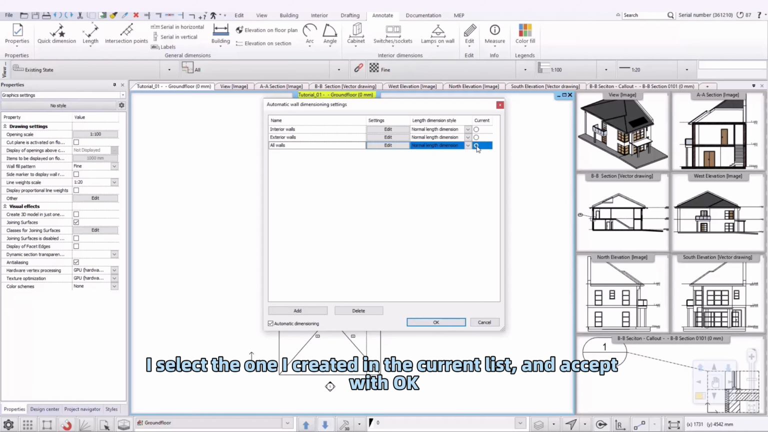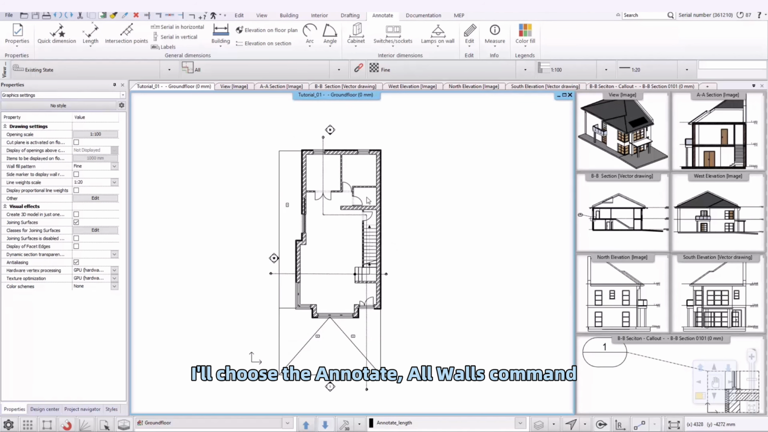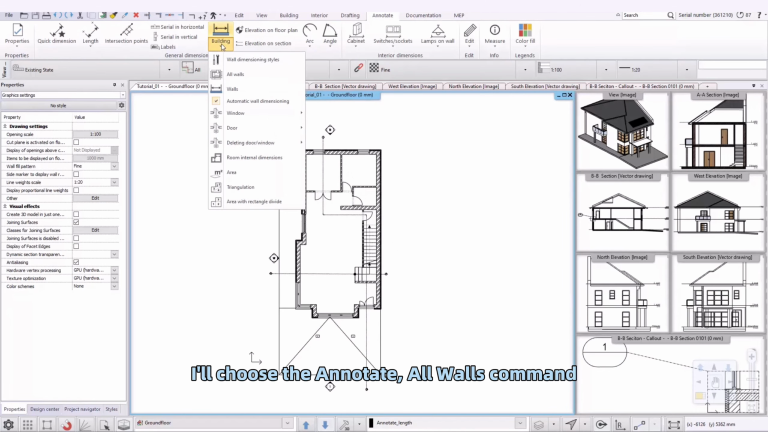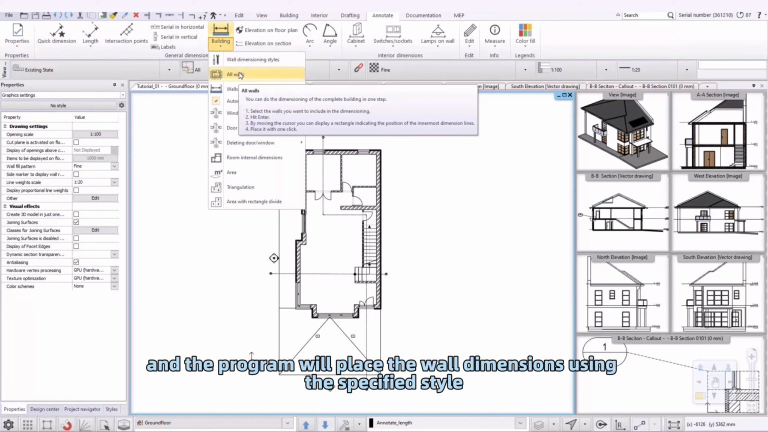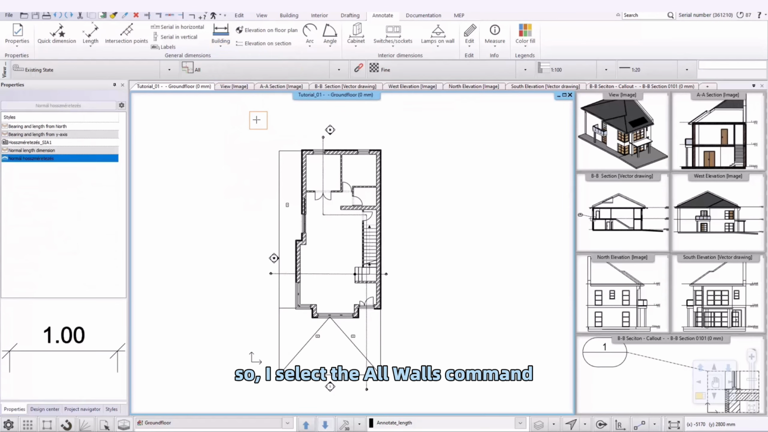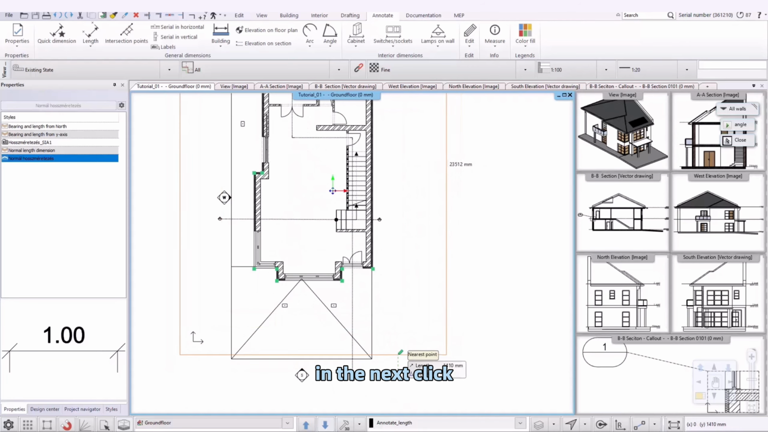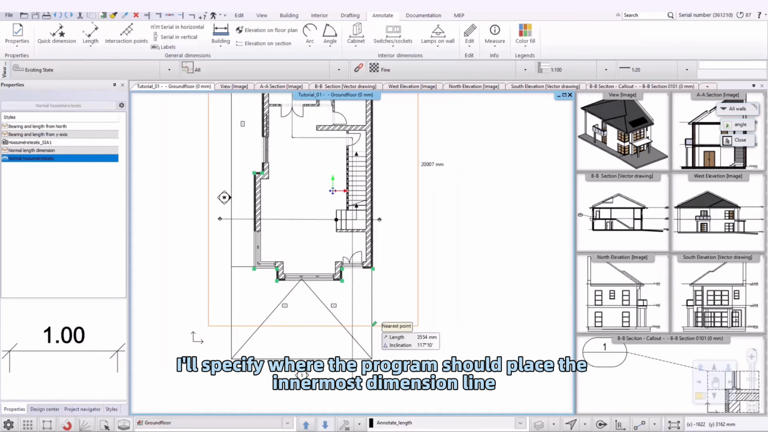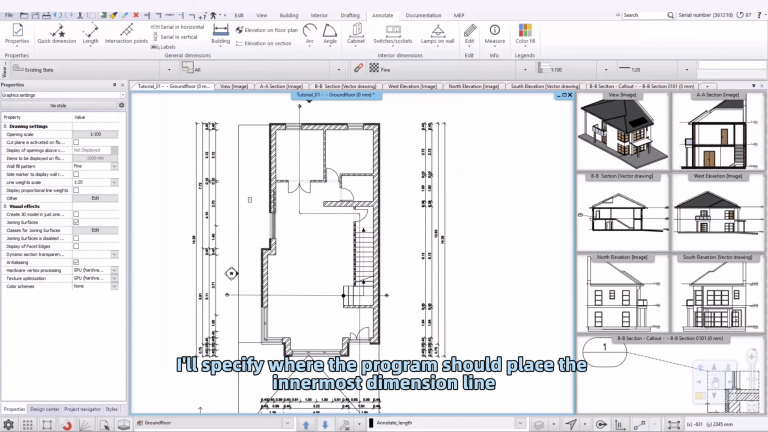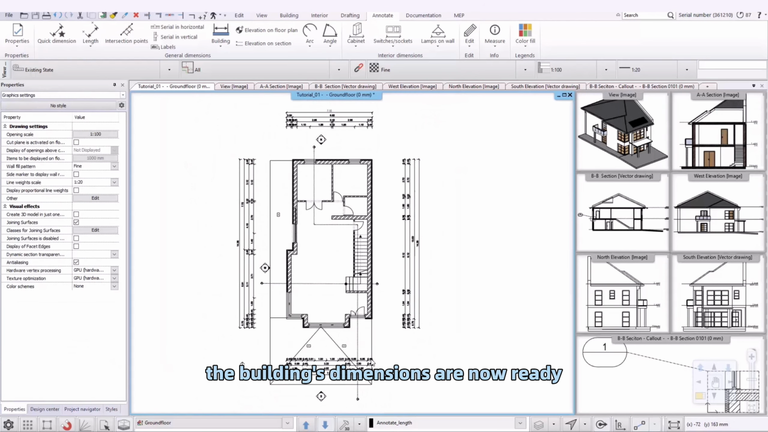I select the one I created in the current list and accept with OK. I'll choose the Annotate All Walls command, and the program will place the wall dimensions using the specified style. So I select the All Walls command, outline the entire floor plan with a rectangle, then accept with Enter. In the next click, I'll specify where the program should place the innermost dimension line. With a single click, the building's dimensions are now ready.